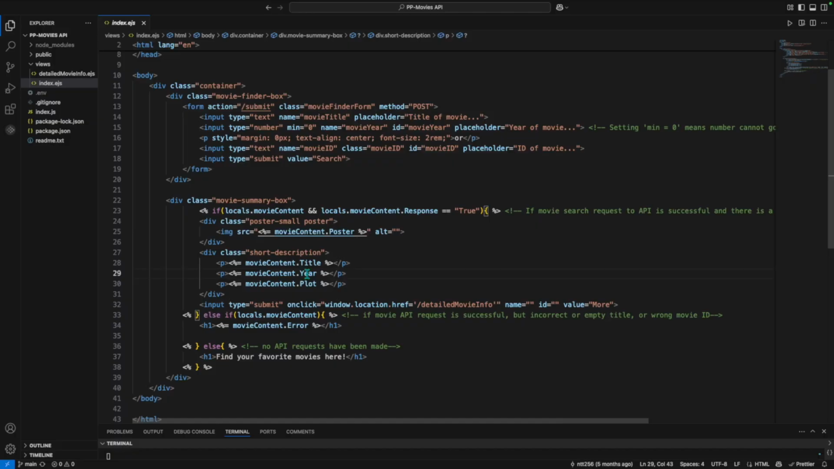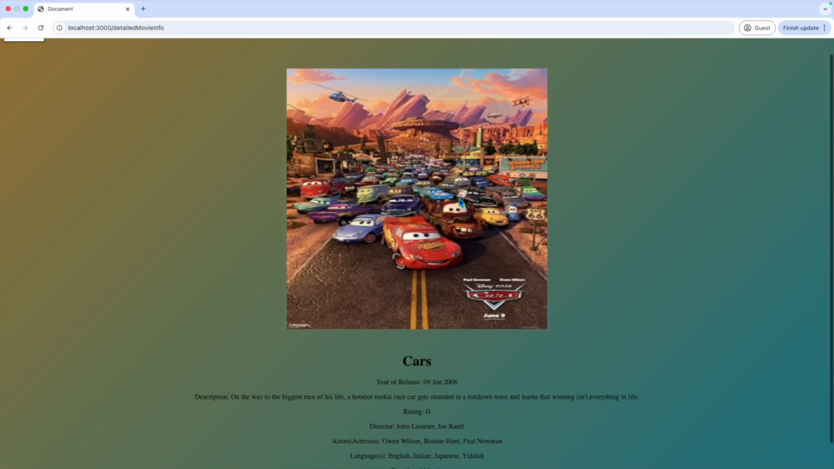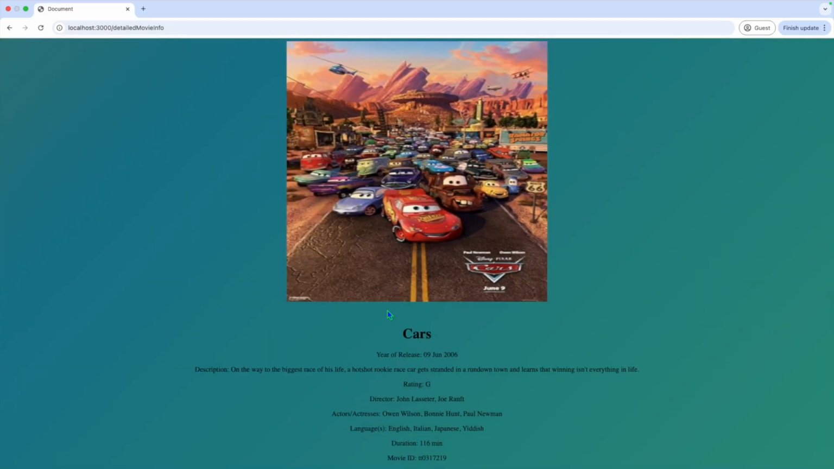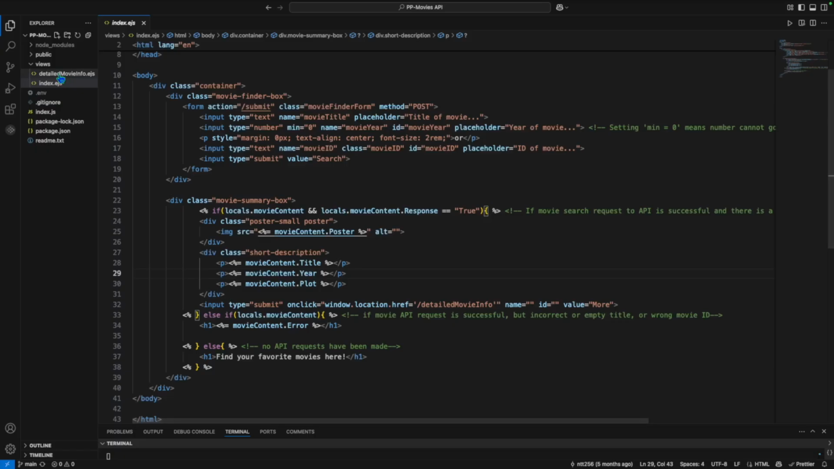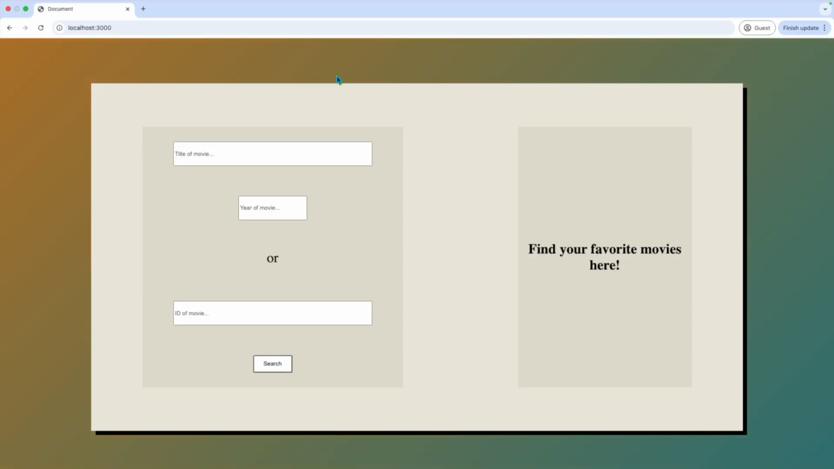But then if I click on more, it's going to take me to another location where I will see the movie with more details, and I can look at the description and then the director and the actors and actresses, and that is all found in this file right here. Here is where I say description and then the rating, the director, and then if I choose to go back, it will just redirect me back to this home page.